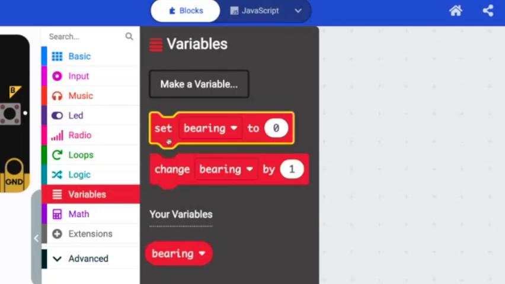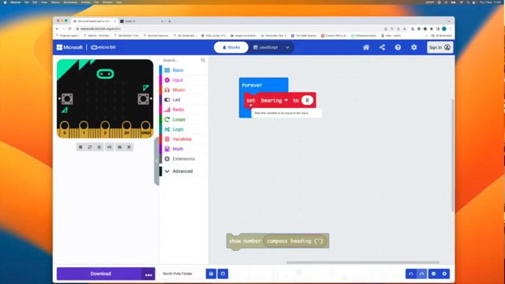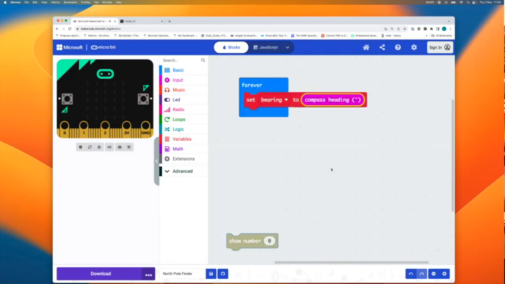And we are going to grab the one that says set variable, and we're going to put it inside forever, okay? So give me a wave if we are there. Excellent, good waving, thank you very much. So we want to set the bearing to what our microbit is measuring in our compass. And we already have that bit of code from show number, so we're just going to grab that one and drop it on there instead.